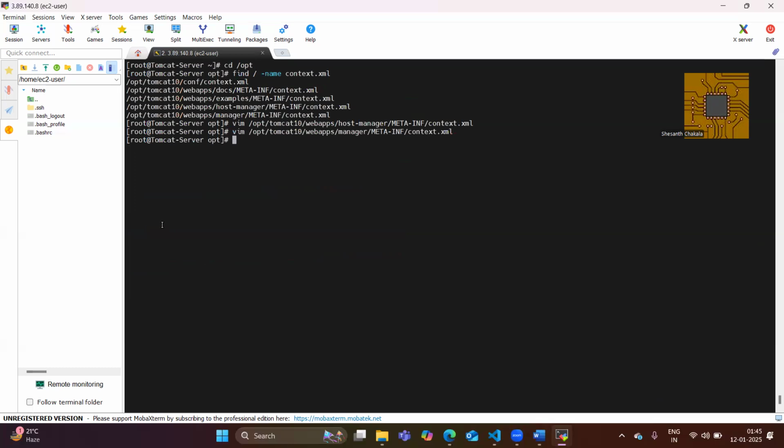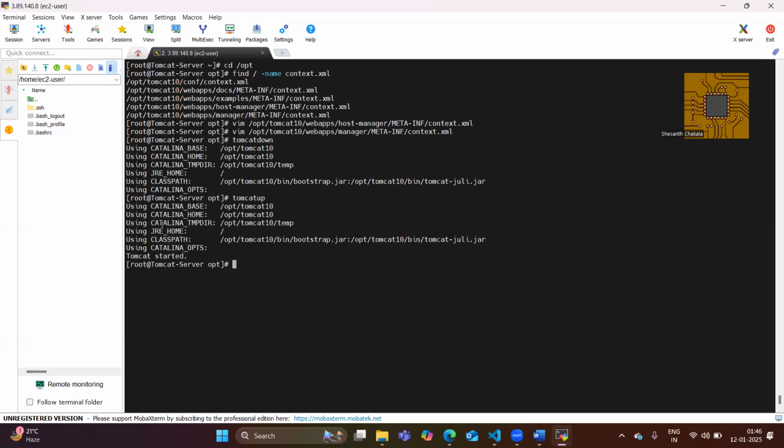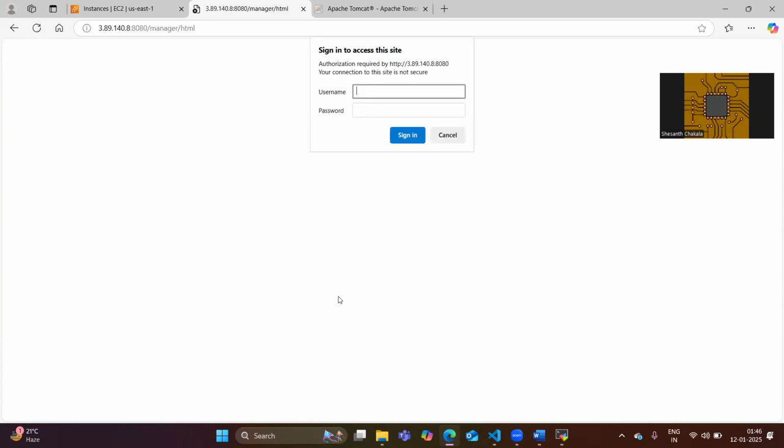Done, guys. Now just do a Tomcat up. Now do down and up, guys. It is restarting the Tomcat service. Okay, now it has been successfully shut down. Now I want to start the Tomcat server again. Yeah, Tomcat has been started. Now what will I do? I'll go to the browser again, and I'll do refresh. Successfully connected, guys. Successfully we have edited our manager file.